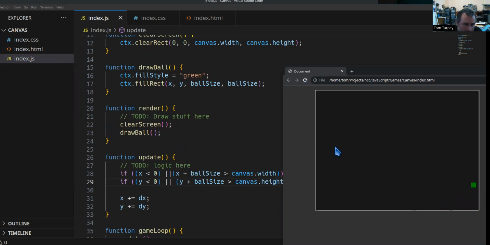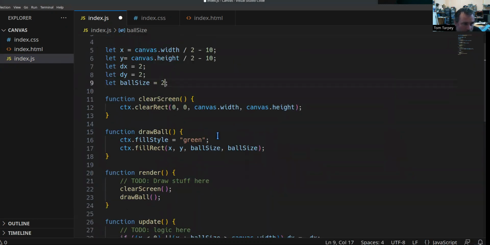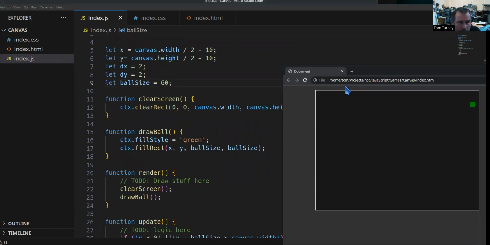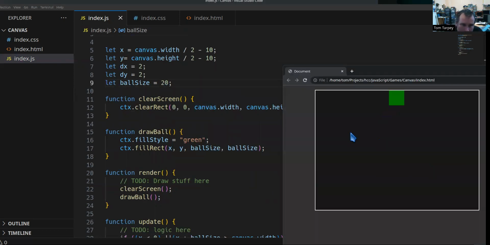And now it's just utilizing that ball size variable. So if I change the ball size variable to, I don't know, 50, let's say 60. Now if I refresh, it will actually do the bouncing correctly as well. We can change the size of it without messing up our collision logic as such. I'm going to change that back to 20 though, for a sane sized ball for our purposes.